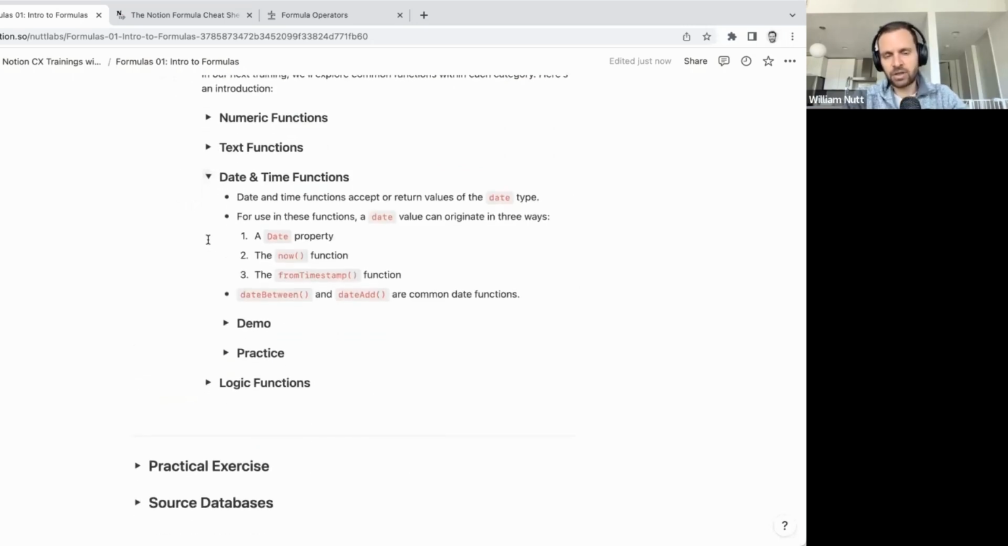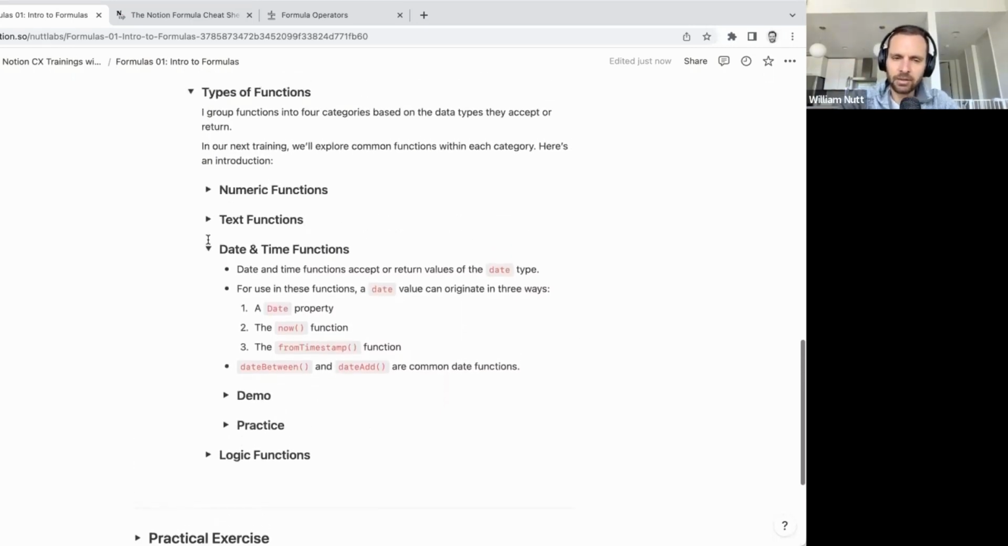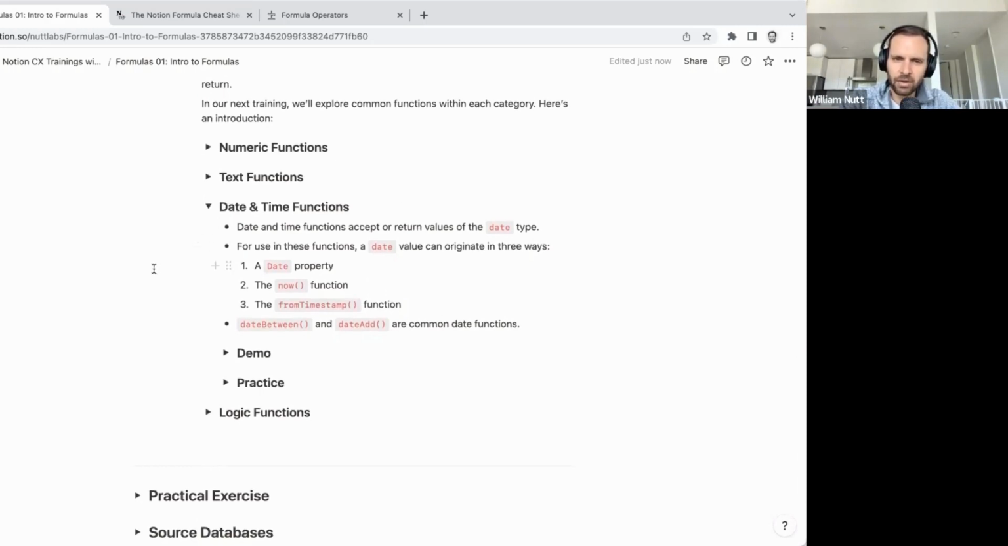And then date and time functions you'll use often. They're very useful and also kind of challenging, probably the most challenging of all of these categories. But date and time functions, they'll either accept dates as their input values or they'll return a date as their returned value. Now, unlike other data types, you can't literally enter a date into a Notion formula, which is kind of a subject of frustration. You can't just type January 14th, 1987.